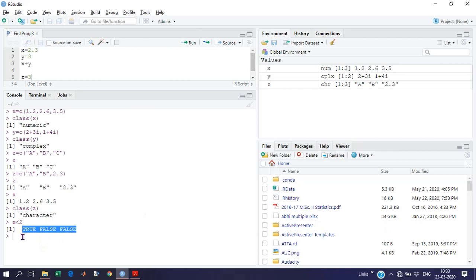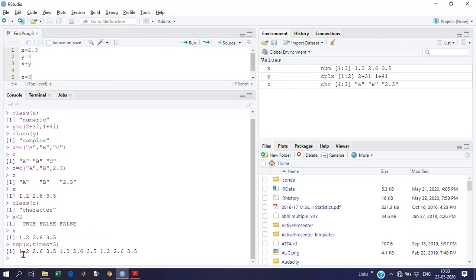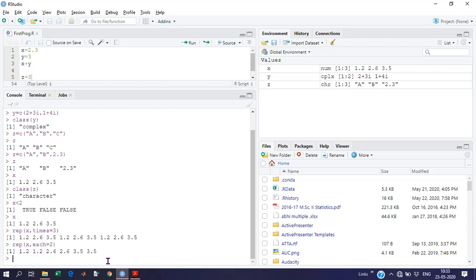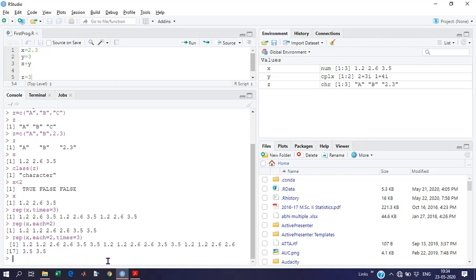We already have our x sequence here. I will just repeat x and go for times equal to, suppose, 3 times. It will generate the sequence 3 times: 1.2 2.6 3.5, 1.2 2.6 3.5, and so on, 3 times. Similarly, if you go for each element 2 times, it will generate that sequence. And with times equal to again 3, it will generate the whole sequence here.